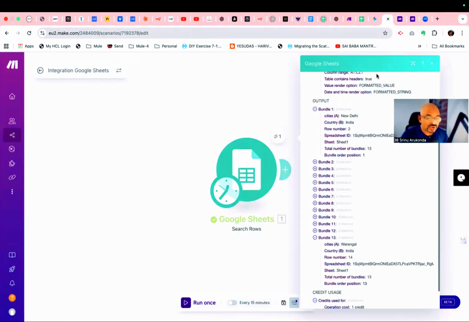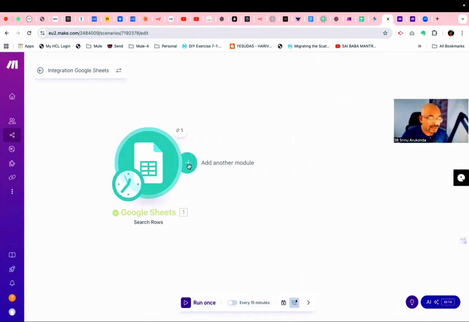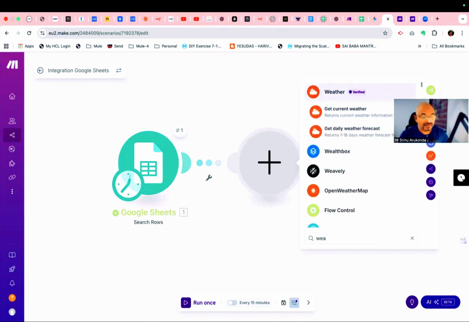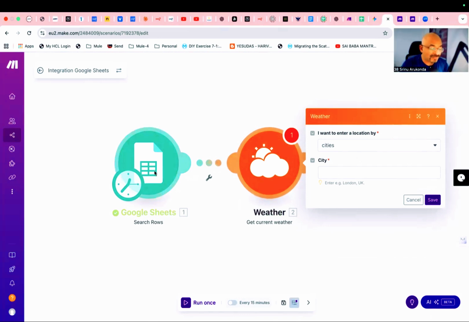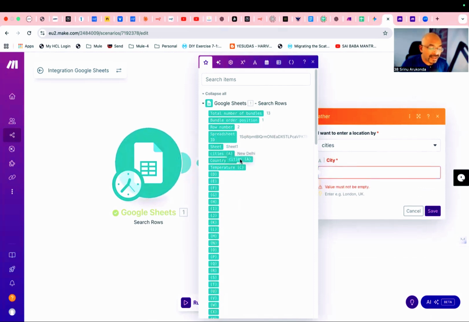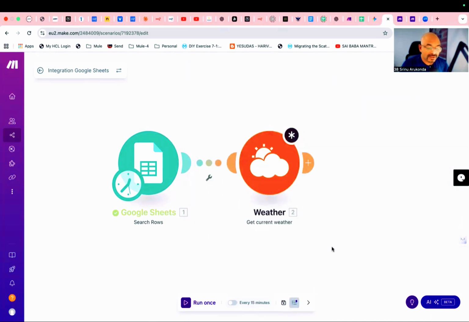All right. So now second, I'm passing the 13 bundles to the weather application. Click on add another module and search for weather, get current weather. Inside the weather, I'm using this module, get current weather. I need to pass the city, right? That city is available from the Google Sheet. If I click on over here, now I want city. So this city, drag and put over here. That's it. Okay, and save it.